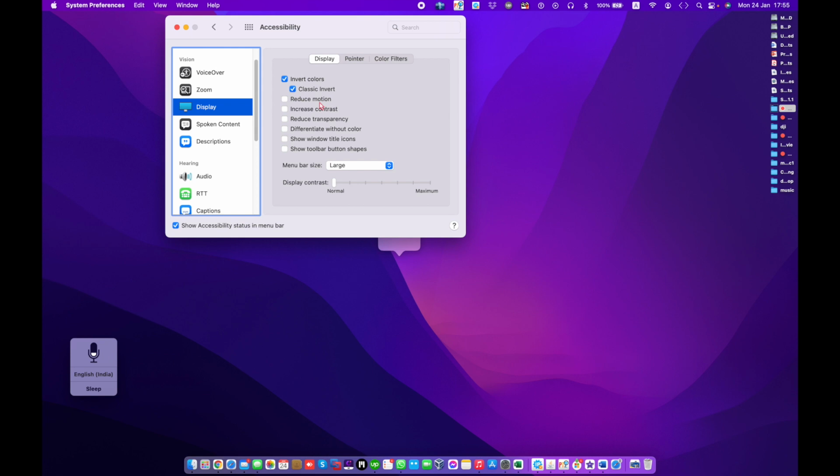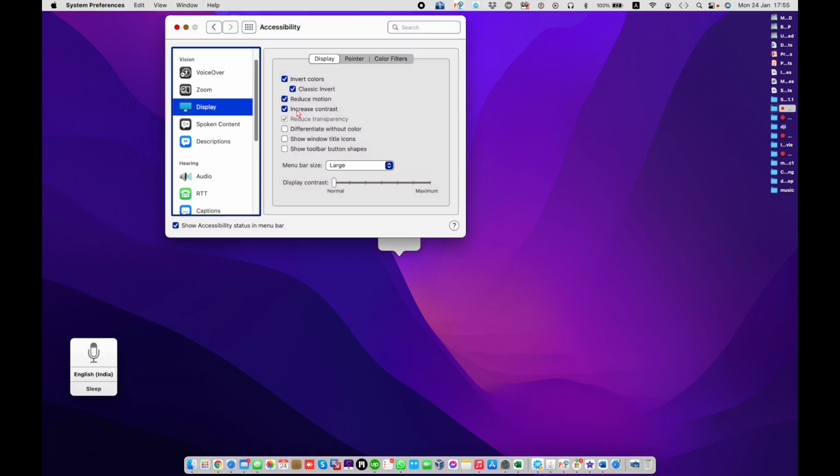Reduce motion: stop or reduce the movement of elements on the screen, for example, when you open an app, switch between desktops, or open and close notification center. Same, increase contrast. Contrast will be increased. Differentiate without color: use shapes in addition to, instead of, color.